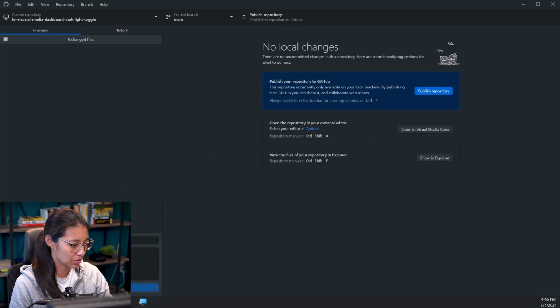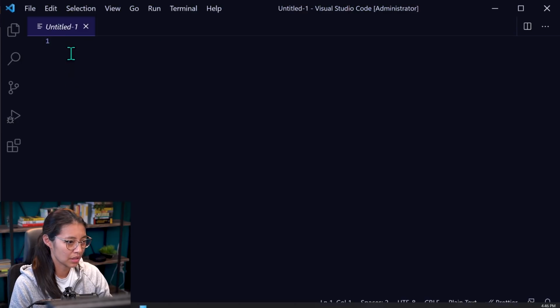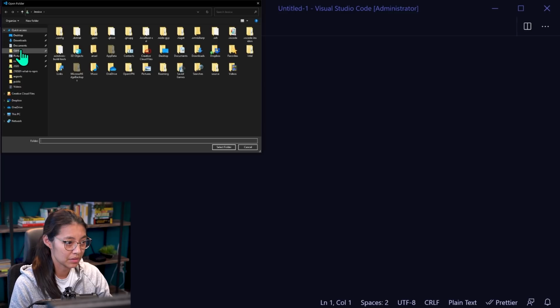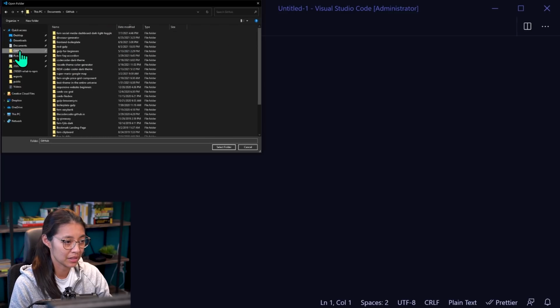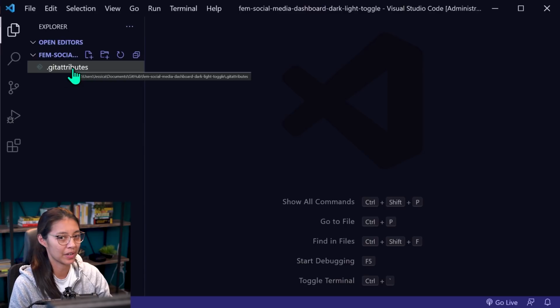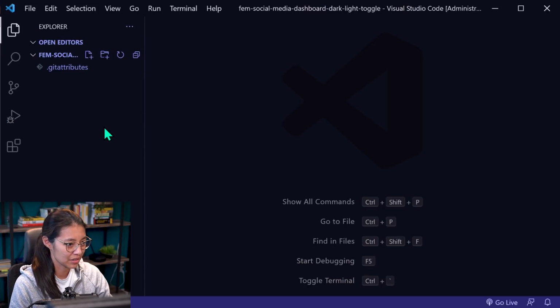And then we're going to go to VS Code, and we want to open that folder that we just created. So I have all my GitHub repos in a GitHub folder in the documents, and we'll open the folder. And right now there's nothing here except for this Git attributes file that Git just kind of generates. So now let's start moving the files that we need into our project folder.